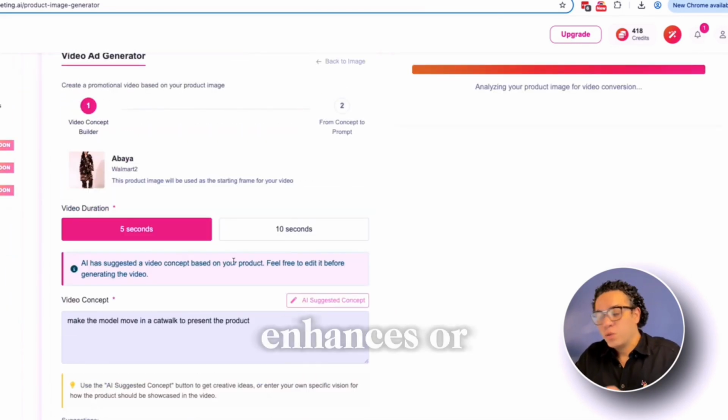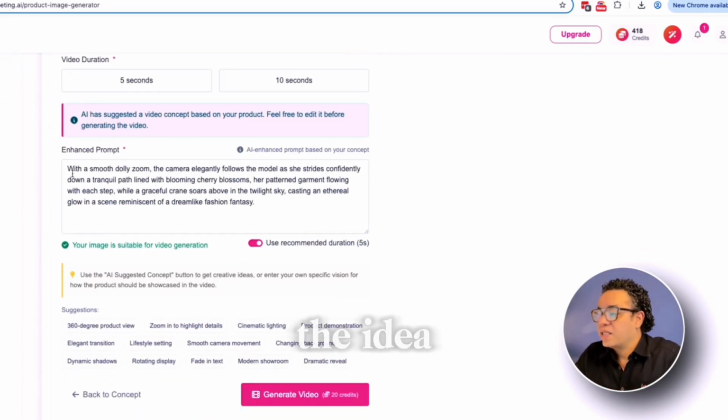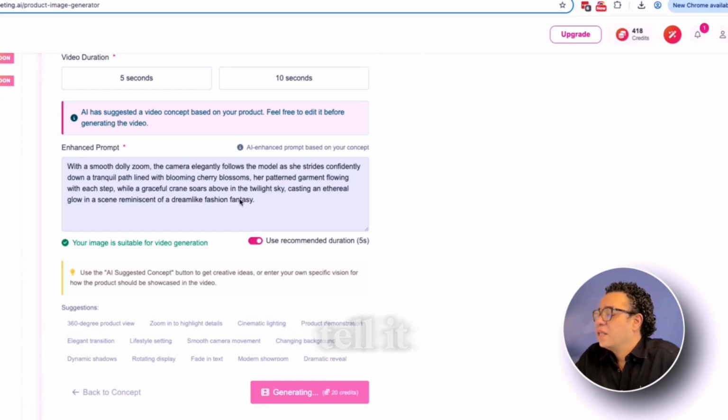This is where it enhances or improves my prompt, takes the idea, and creates a prompt for me. I'll read the idea like this. I'll read what it did. Then I'll tell it to generate the video. Of course, if there's anything here I want to edit, I can easily change it. Alright, then I'll tell it to generate the video.